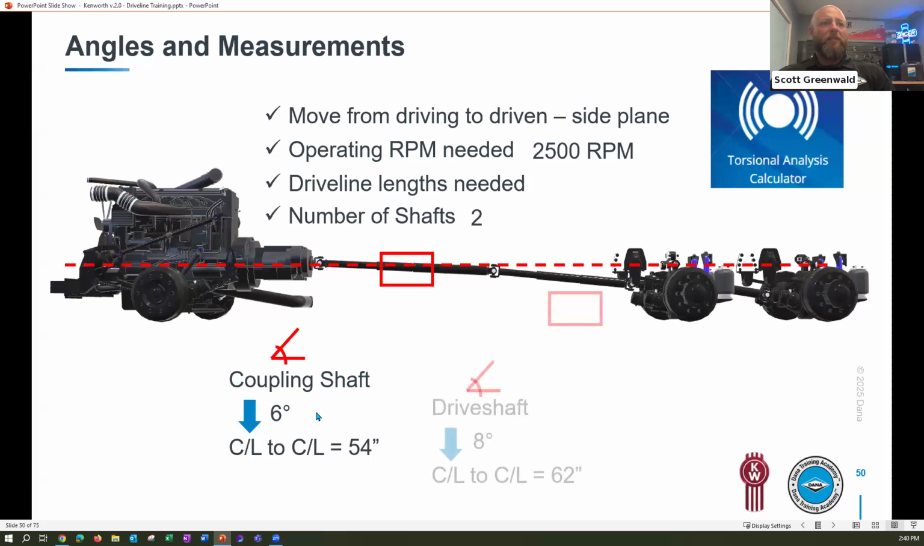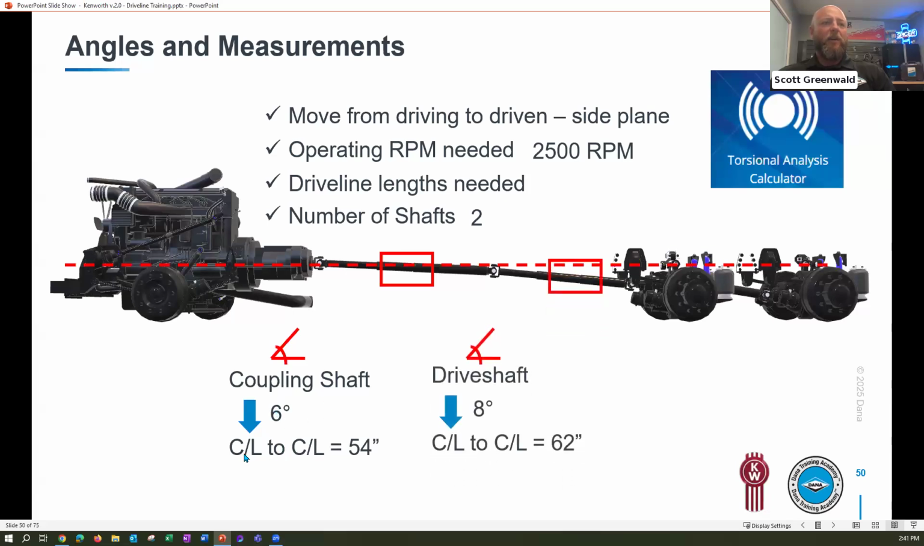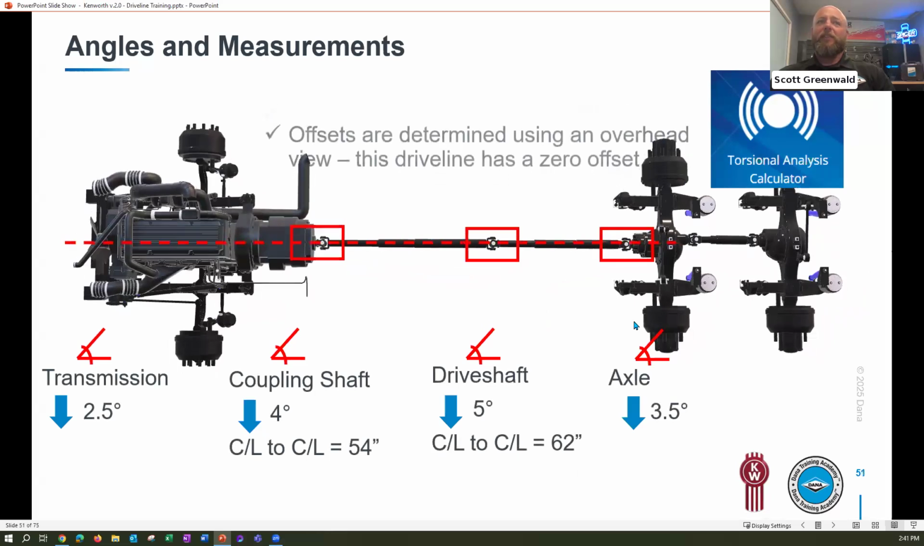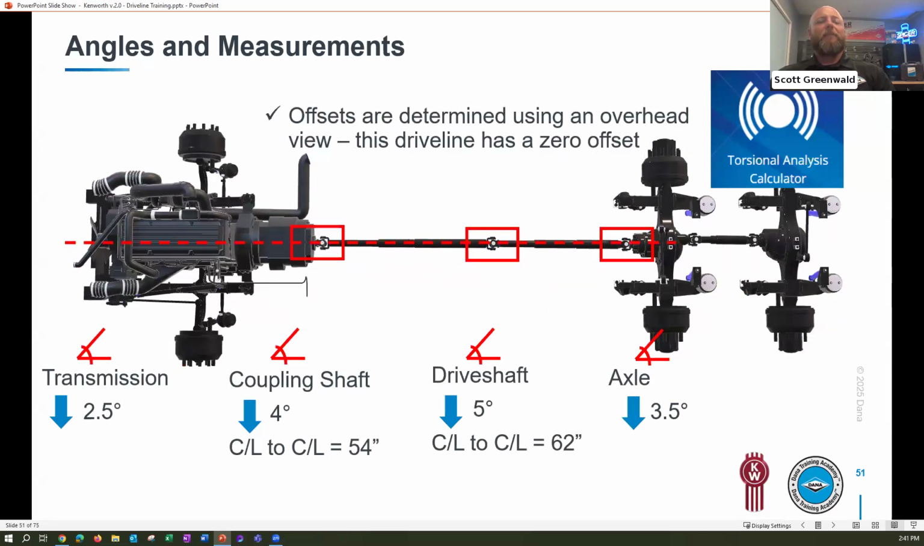So in this case, coupling shaft, again, is 6 degrees down. However, that center line is 54 inches. And then our drive shaft, say, 62 inches. Again, each one's going to be a little bit different, but that measurement's going to happen from center of U-joint to center of U-joint with it in that running position. Again, transmission, axle inputs, you'll put all that in, and then it's also going to ask you for the final, which is any offset. So is that driveline system centered or offset at all? In this case, straight ahead, 0 offset, no additional measurements would be needed.